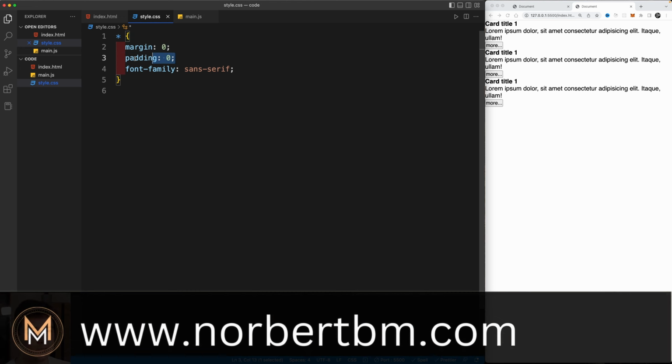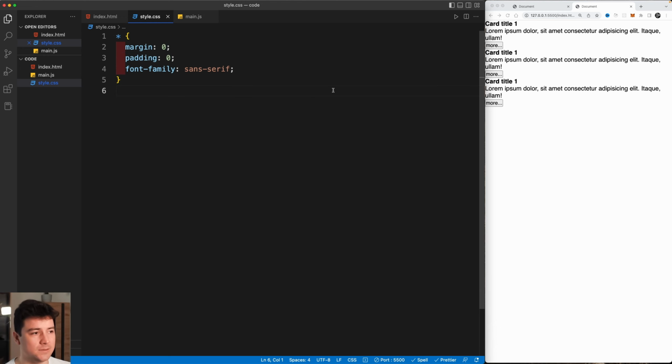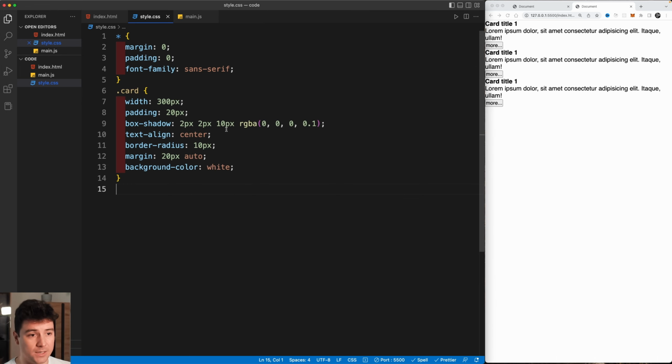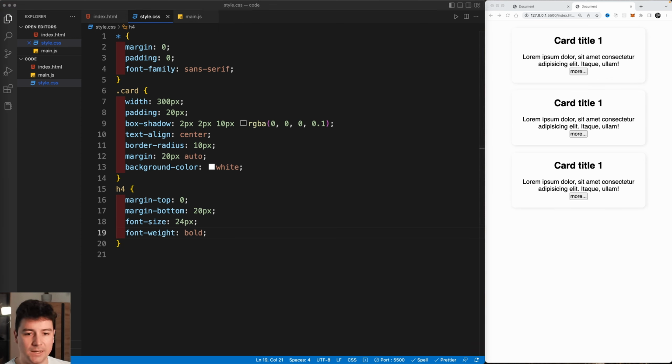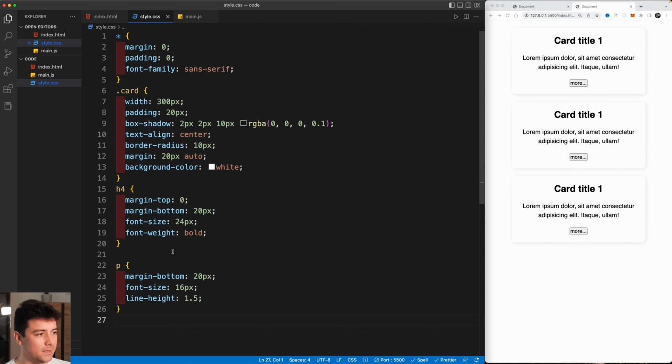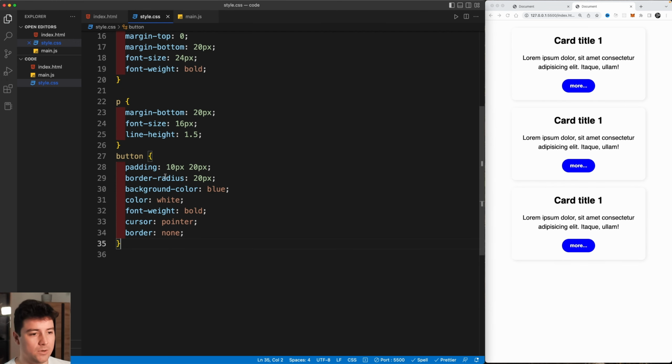It's going to remove the margins, remove the paddings, add a font family of sans-serif. Then I'm going to style the main card class with padding, so far and so on, box shadows, you can see right here. Let's also style our h4s with just a general styling, and let's also style our paragraph tag, again, general styling, and the last thing is to style our buttons. There we go, padding, border radius, color blue, background color blue, a white color, font of bold, and so forth. So also cursor pointer and border none.